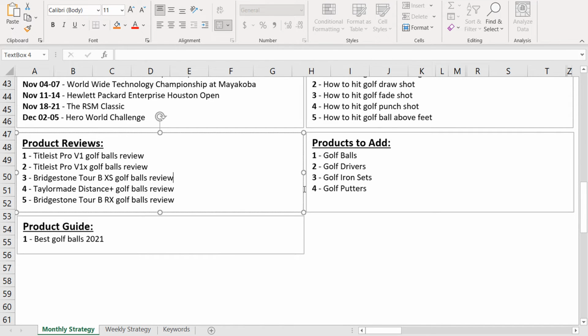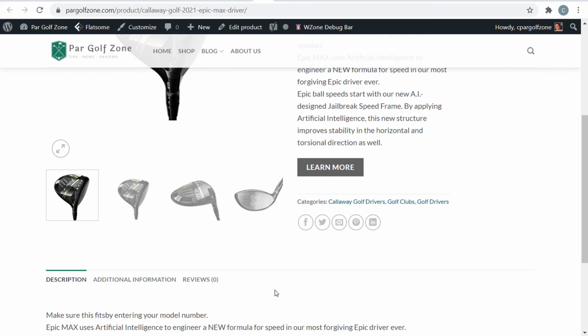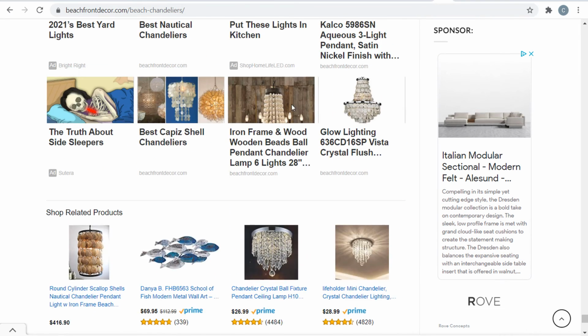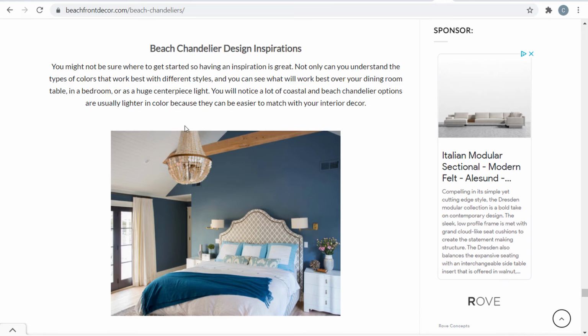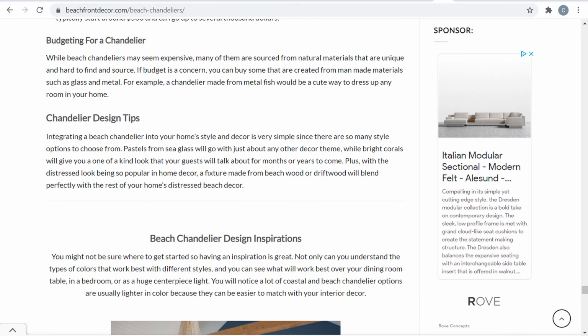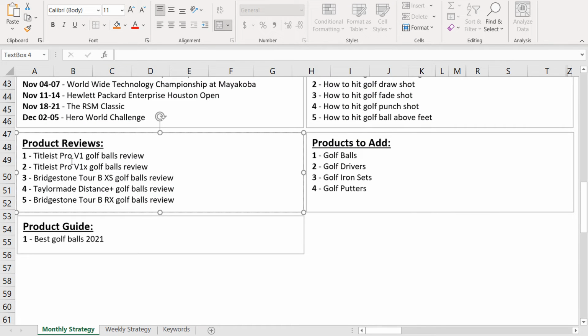And reviews are something I really can't take advantage of with a lot of my websites. So when it comes to a website like beachfrontdecor.com, it's hard to write reviews for beach products because there's not really popular products like you're seeing with something like, for example, all these different golf balls. There's people that are going to search for reviews for this golf ball every single day, and for this golf ball as well, because they're looking up, what golf balls should I purchase.